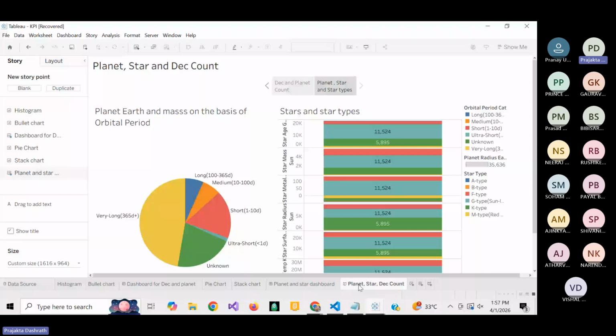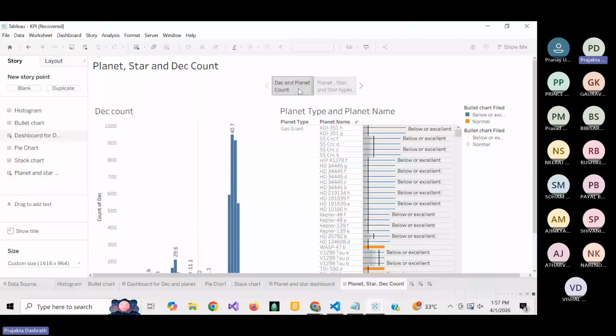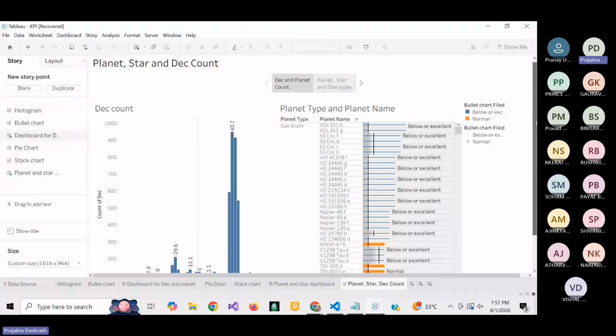I was in the second story. Let us come to the first story. The first story, or sequential story, we will proceed with, and let us conclude the data set. I'm concluding my data set with respect to the planet, stars, and DEC count. For the first dashboard, I have chosen DEC count, planet type, and planet name. I'm concluding that the count of DEC is highest and the highest count is 40.7.